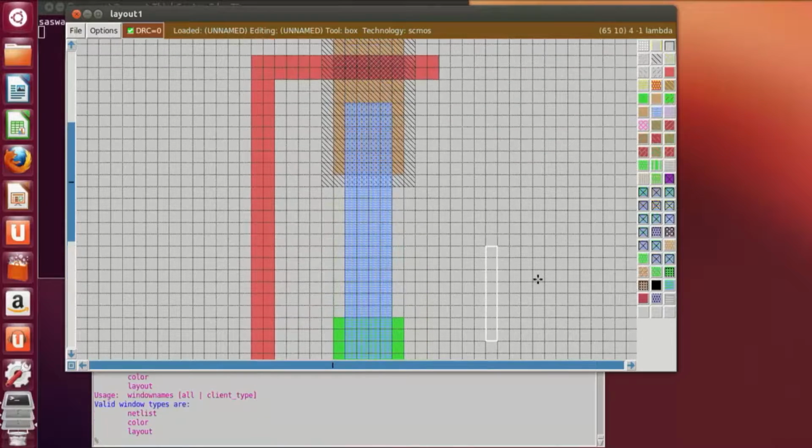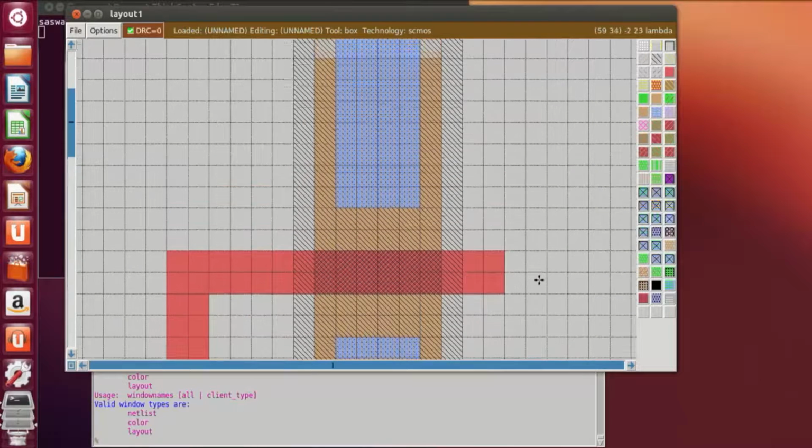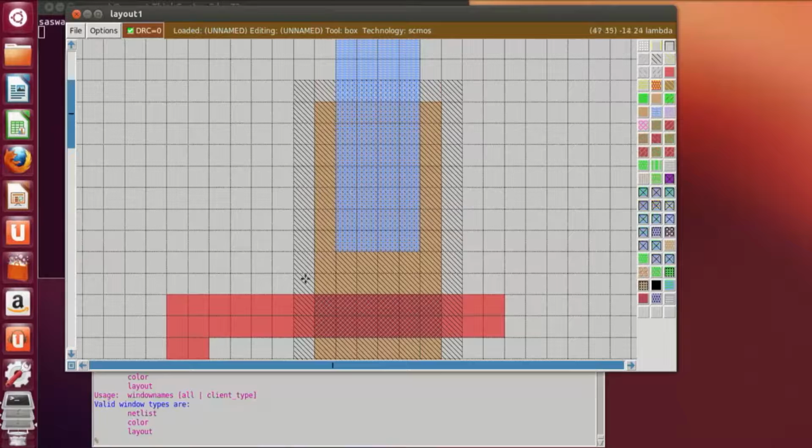Now after these connections we have to place the contacts. So zoom in. Since this is 4, we have to place a 4 by 4. Select the area and then middle click on the PD contact, that is the P diffusion contact. This is the P diffusion contact.